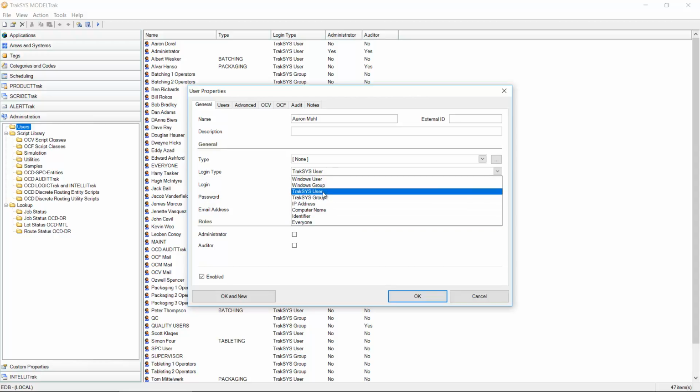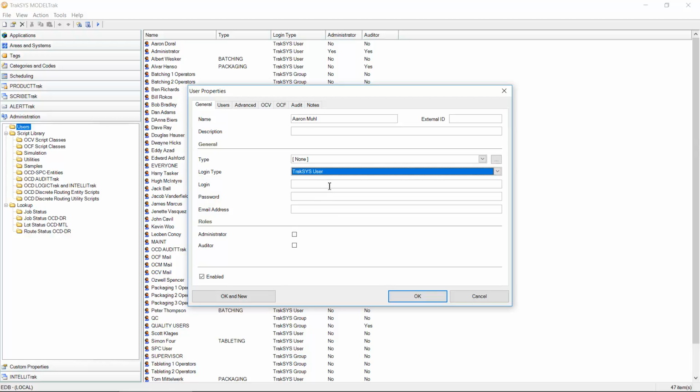In this example, we're going to create a TrakSYS user, and as we do, I'm going to note that the name is descriptive. The actual login or username that they will use is controlled by this login field here. I'm going to give this account a username and a password. There are some other optional fields here, such as an email address, if this was a user we were going to utilize for dynamic notifications and responses over email.